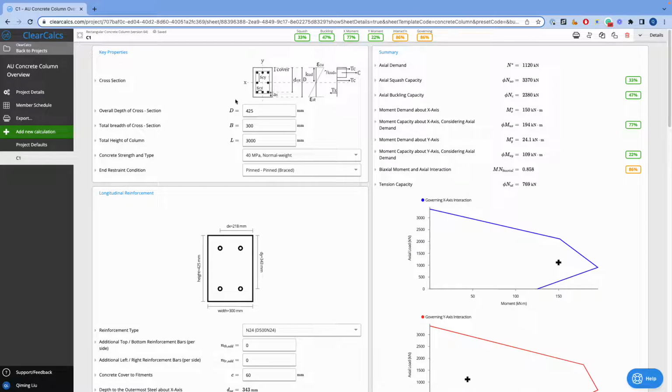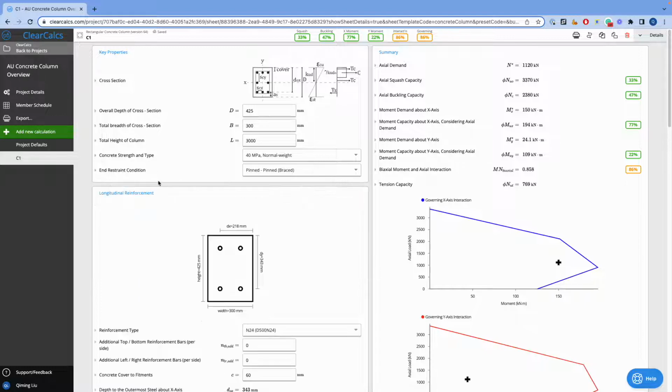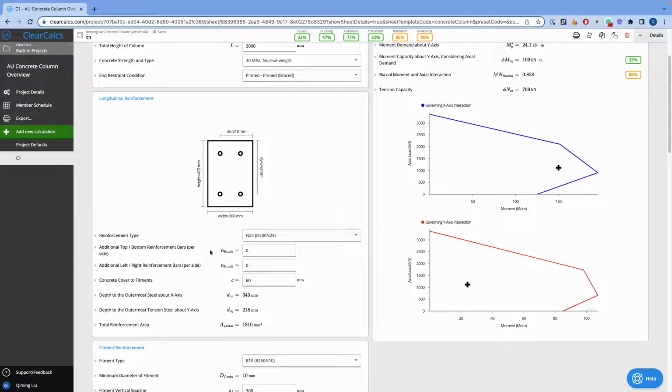We can enter our geometry properties like breadth and depth of our column, and we can see our cross-section in this diagram down here. Then we can enter the total height of our column and the concrete type that we are using. The restraint conditions here consider what type of connections are at our column base, like pinned or fixed, and whether it's braced or not. Then we can see our section geometry, and we can go in and put in our reinforcement geometry.